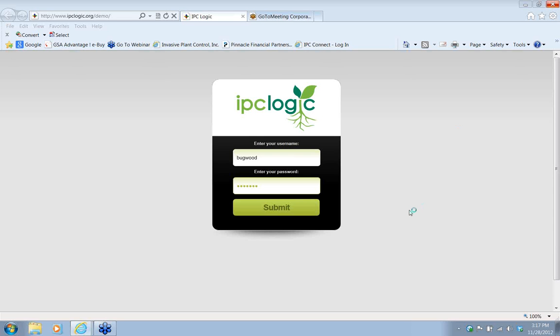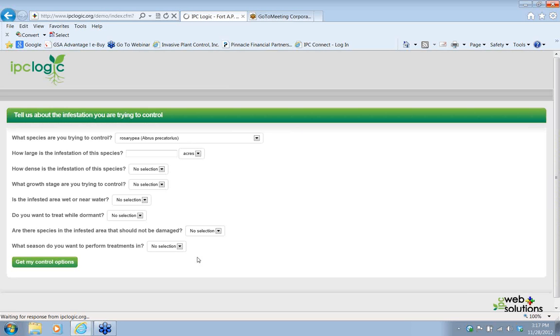Let's take a look at IPC Logic. IPC Logic is a decision tool that was created through all our years of experience, the last 15 to 20 years, I guess, of working in the field on invasive plant species. So what we've done is taken all the information that you can think of, from control methods to the effects of weather to all the different variables that we think are important, and put them into this database that essentially calculates the optimal control method for a certain situation.